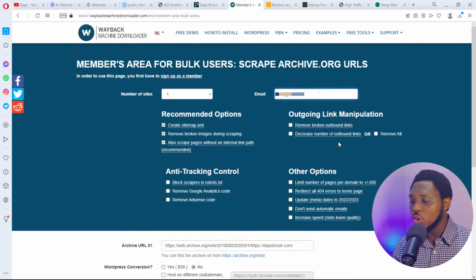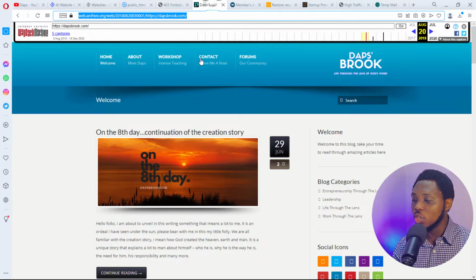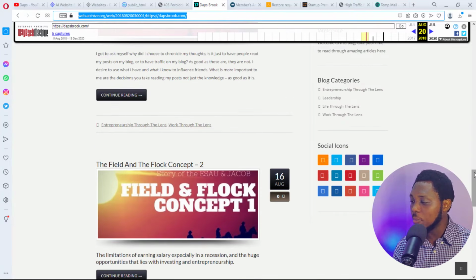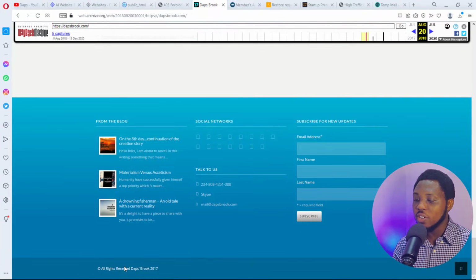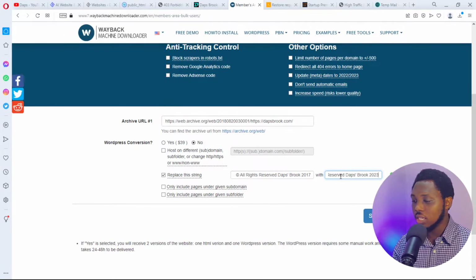So once this is done, you can scroll down here. Another thing you want to do is replace some strings. For example, if you come down here, you will see I have a string here, the copyright string. It says all rights reserved, Daps 2017. I can copy this and say that I want to replace this string. I can come back here and say replace this with this. So I might want to change 2017 to 2023. That's literally up to you.